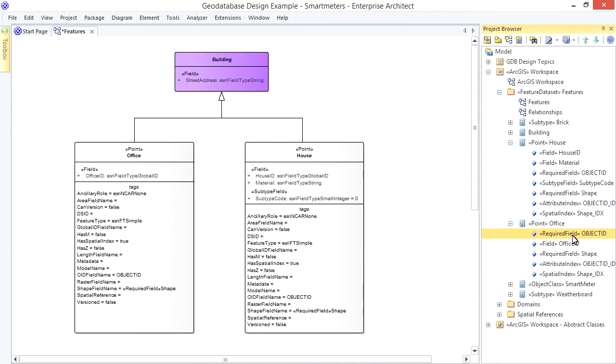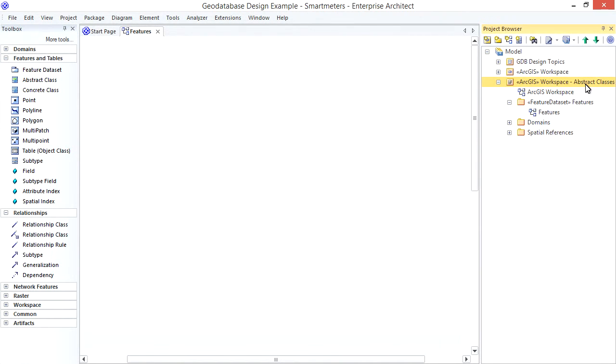But let me show you how to create this model from scratch, this time including the geometry information in the abstract class. I've started a new workspace and opened the diagram in the feature dataset package, which is all created for me by EA's ArcGIS model pattern. First, I'll add the abstract class, building, then my concrete classes, house and office, though it doesn't matter which you create first.